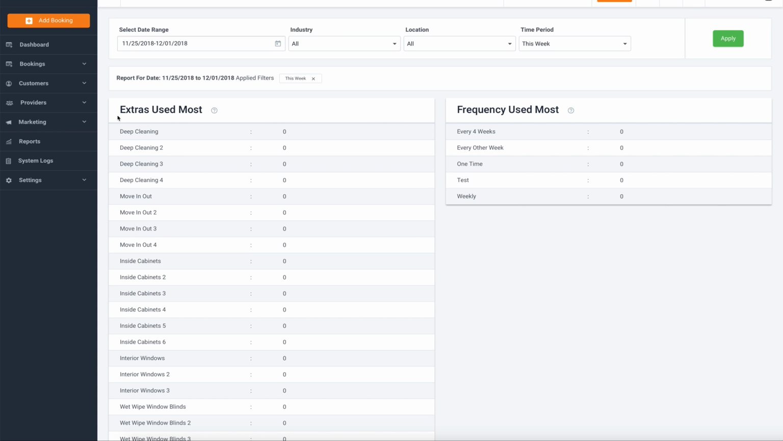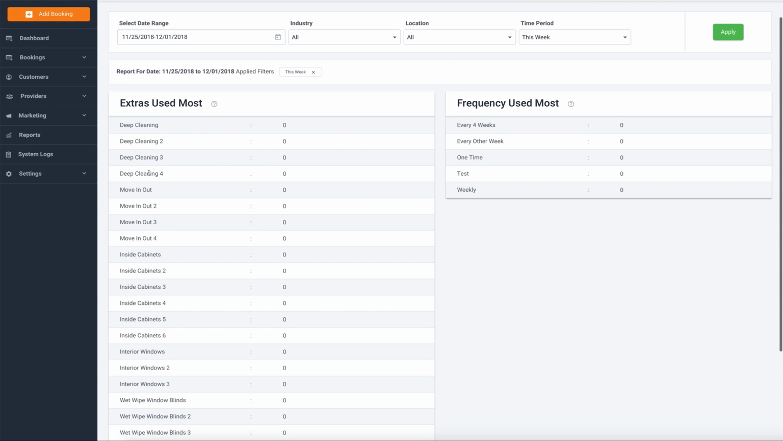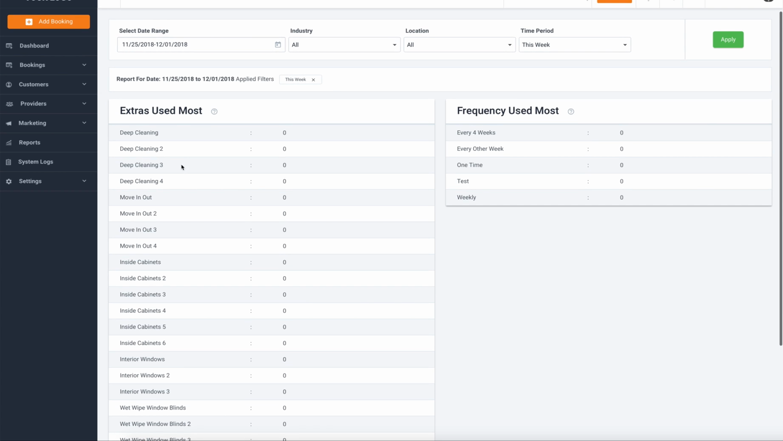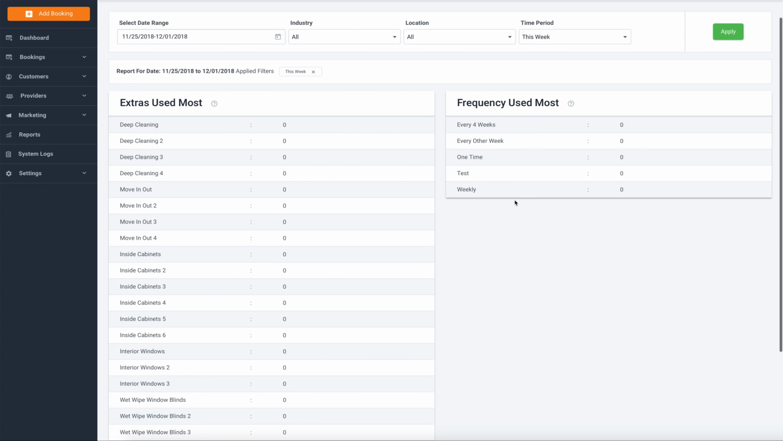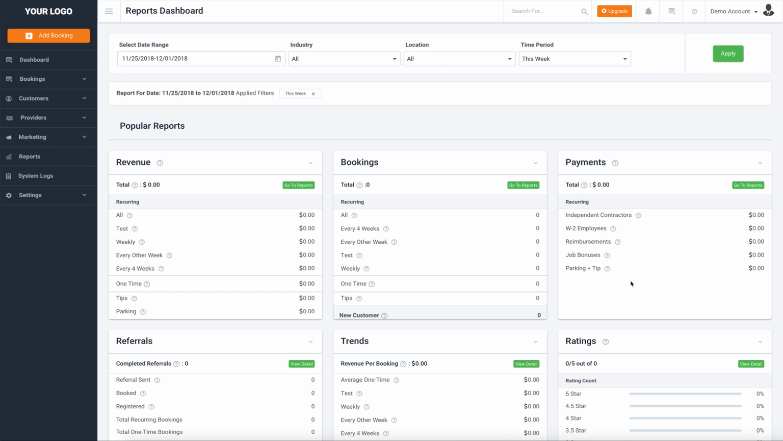So inside the back end, we called it 2, 3, 4, so we know which one is which. But on the front end, we call them all deep cleaning so that they don't see that kind of stuff. But over here, we could see which ones are being booked more frequently. Okay, so you guys don't get confused, that's what that's all about. And you could also see which frequencies are being used and calculate that based on filters.